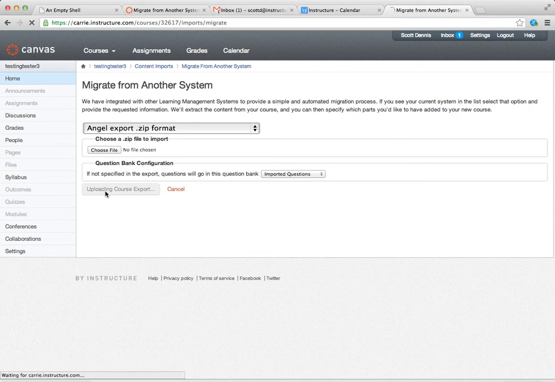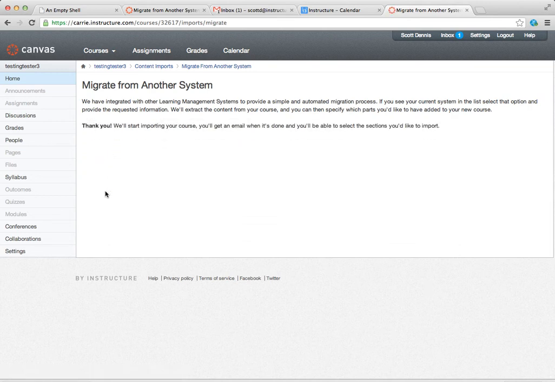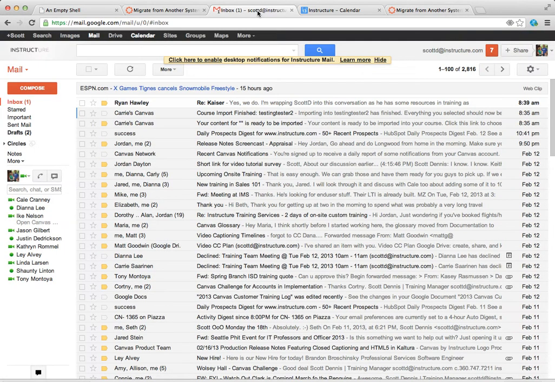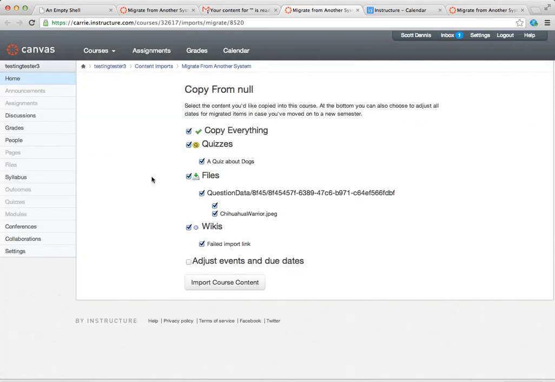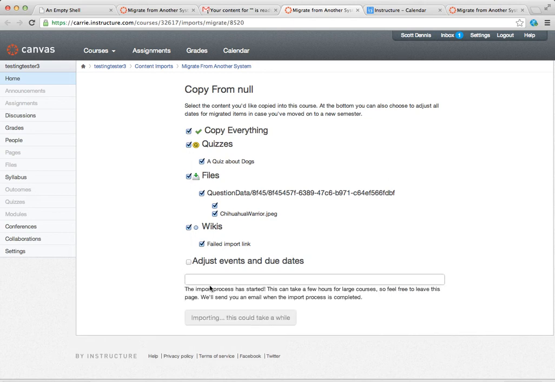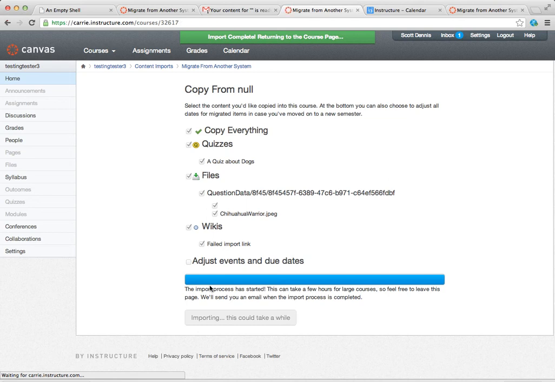It's going to tell me that I'll get an email message when it's done, and in this case it's already done. So I can click on the link there to finish the import process. It's going to ask me what I want to copy in. In this case I really only had the one quiz, so I'll click import course content, and again it will give me another email when that import process is done.